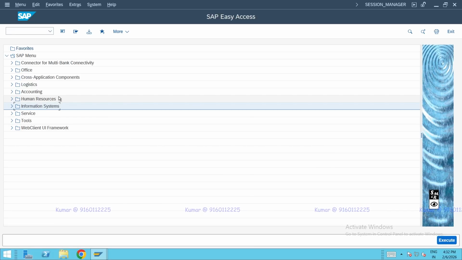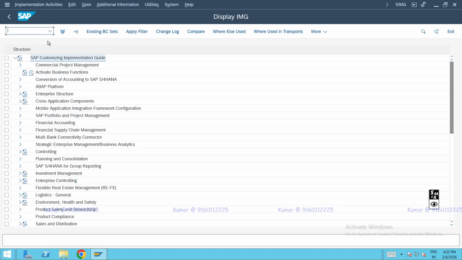So here, if you see, we're going into creation of fiscal year variant. First let us go to the screen and then we'll understand what the configurations are about. From SAP Easy Access, first we need to go into the display IMG screen. So type SIMG in the command field to go into the display IMG screen.